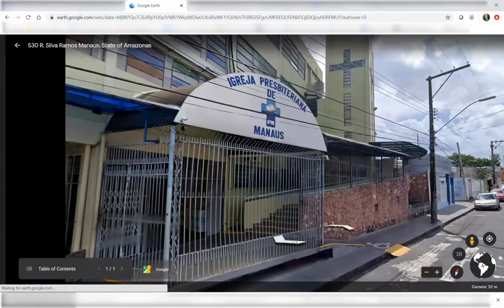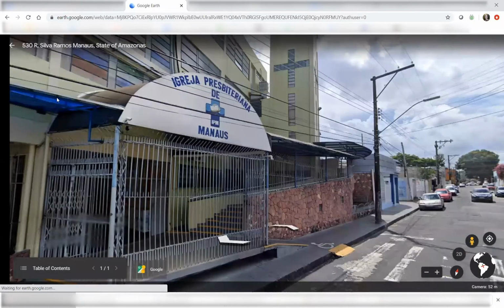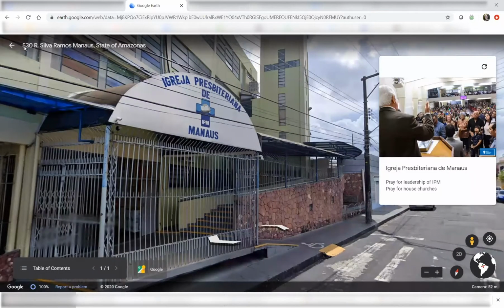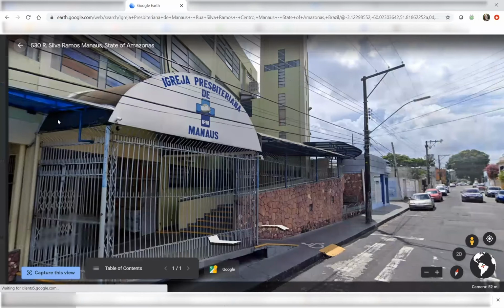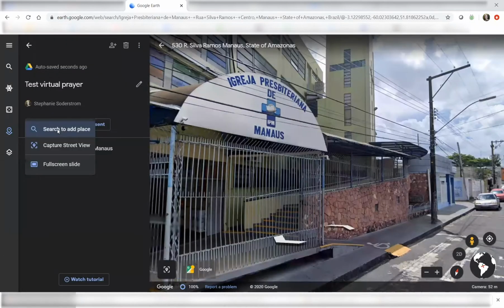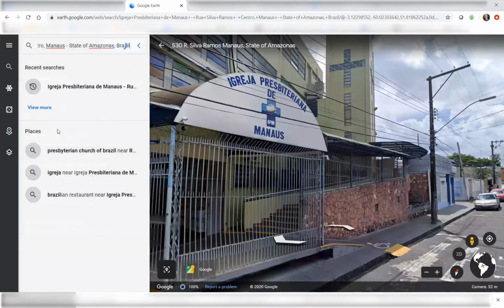It should have the view that you've selected, as well as your photos and the prayer requests that you put in that box. We're going to add one more new feature so that you can see what it would be like to add your own pin if some of the places that you have are not readily searchable on Google Maps.